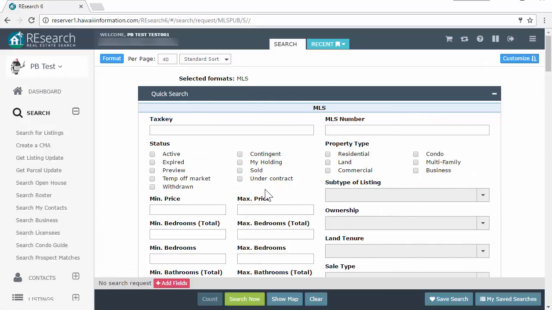Yeah, pretty easy. As long as you know where this customize button is, and once it's open, feel free to move fields around, get rid of them, add new ones. You can customize the search field to exactly what you want and for your needs.